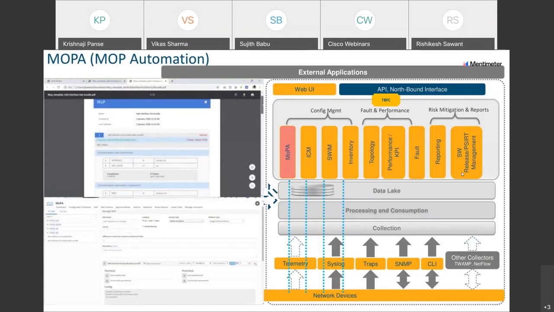By just doing a few clicks, you will be able to put the method of procedure together, which in turn goes for verification to a reviewer, and the reviewer approves on the system. Once the reviewer approves, the change window gets scheduled, and the system automatically deploys the entire configuration within the change window. You don't even need to be present at that time. If you want to be present, you will still only keep looking at the screen. You don't need to do anything.